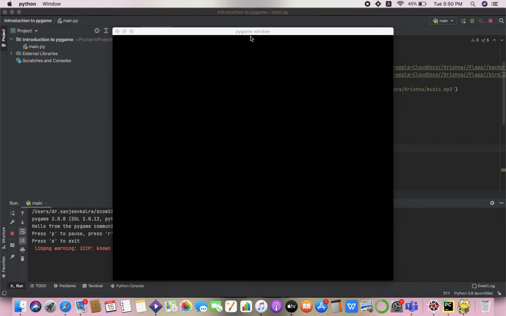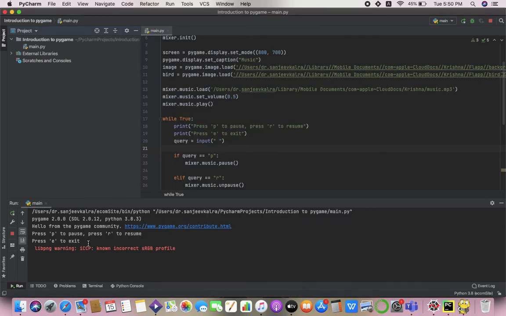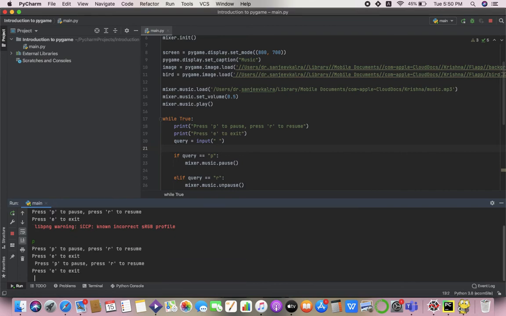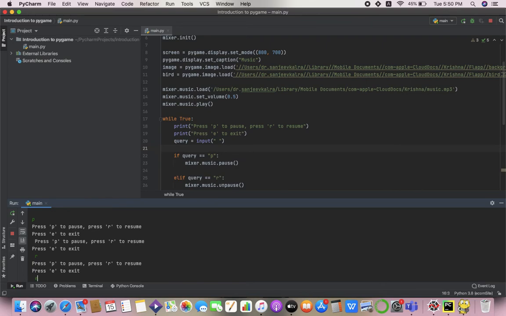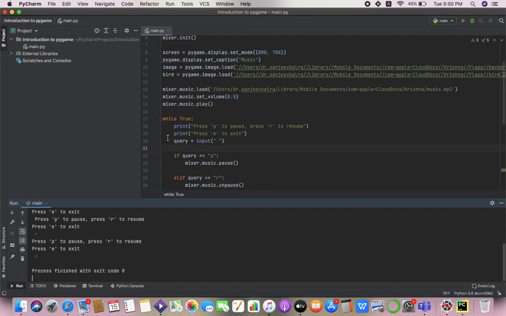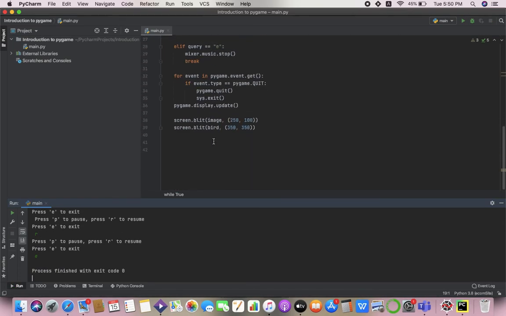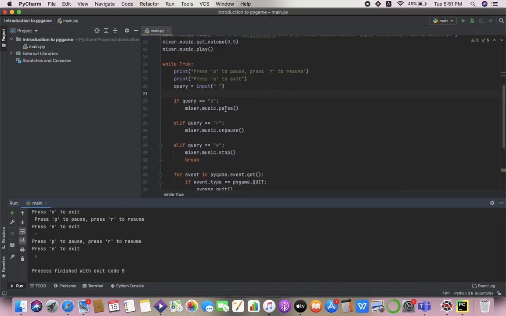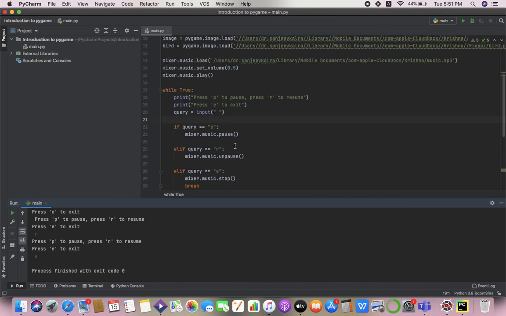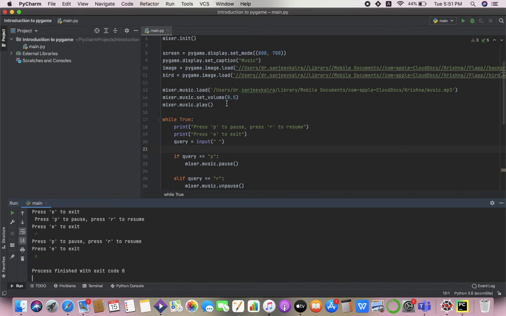So you can hear the music playing, and if you want to pause the music, we can type p here, like here you can see, and this will pause the music. And if we press r here, it will unpause the music, and if we press e here, it will stop the music. You can make changes according to you. If you want anything else here instead of p, r and e, you can do it. And if you want the volume to be changed, you can do that as well.